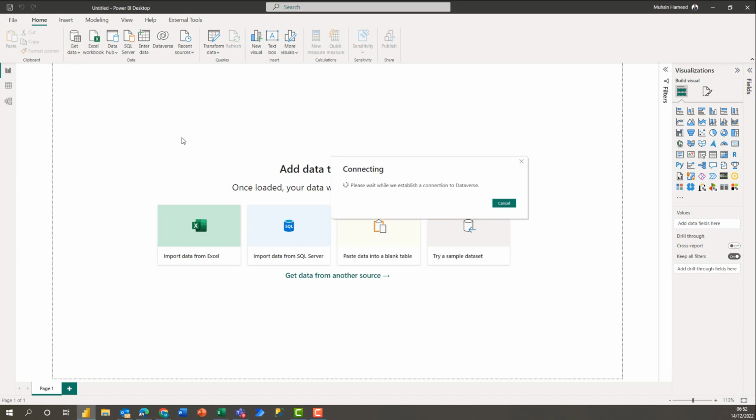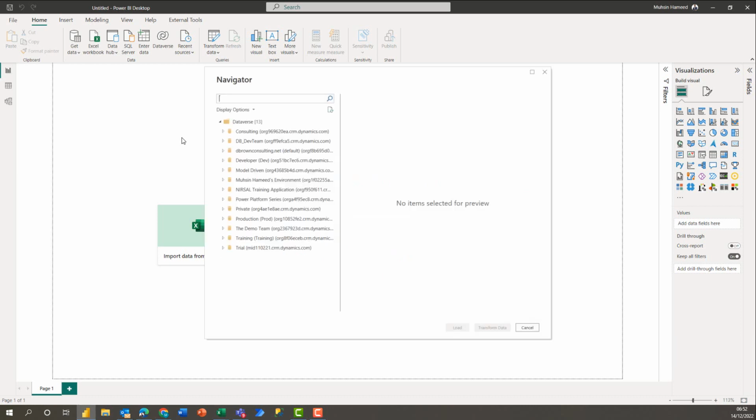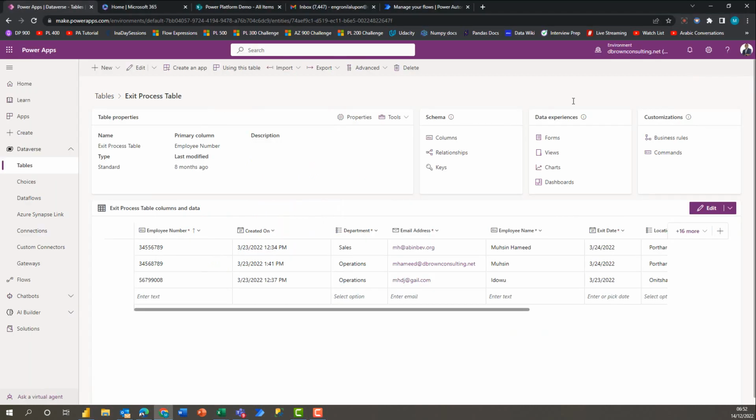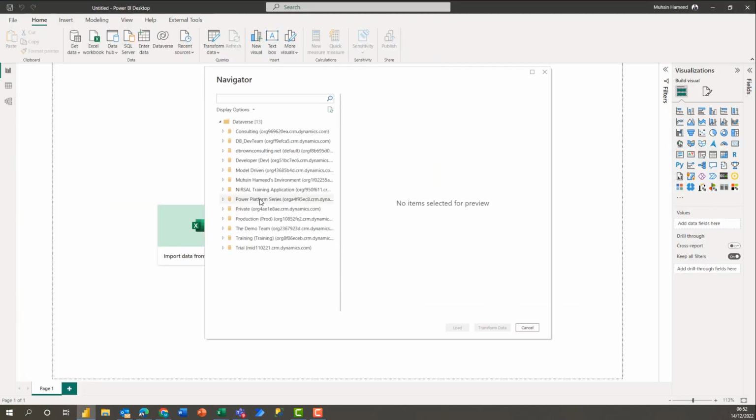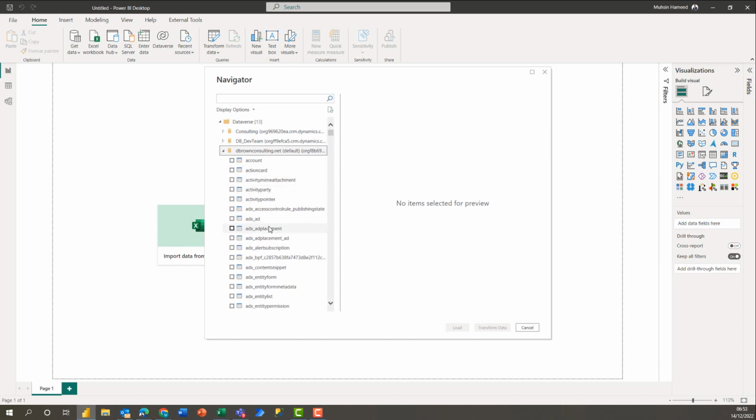and now it's establishing connection to my Dataverse tables, and in a minute or thereabout we'll get to see all the tables that I have in my Dataverse. So the very first thing is, if I come here, it will show what environment this table is sitting on. So this table, exit process table, is sitting right on my default environment. So I'll switch back to this, and then I'll look at my default environment. And here, I'm going to expand this to see all the tables that I have in there.